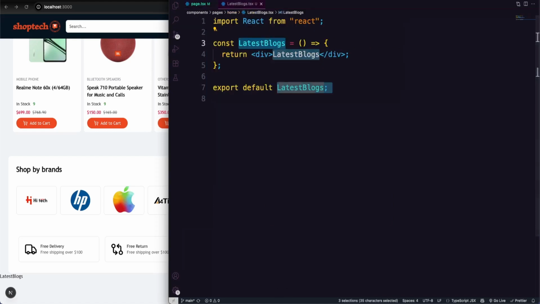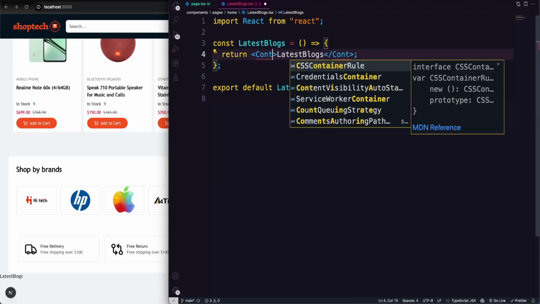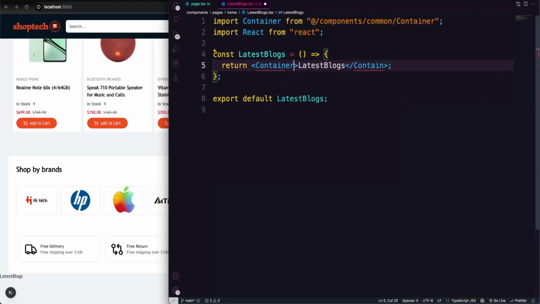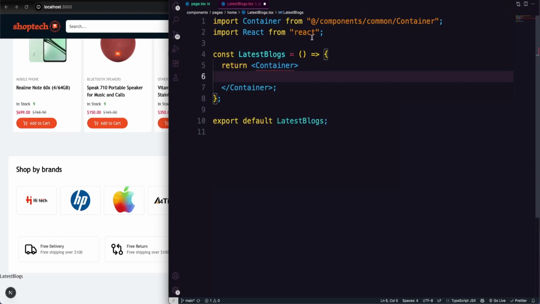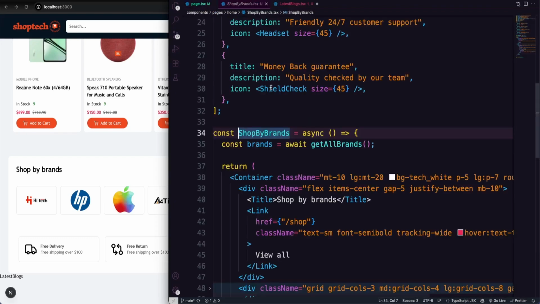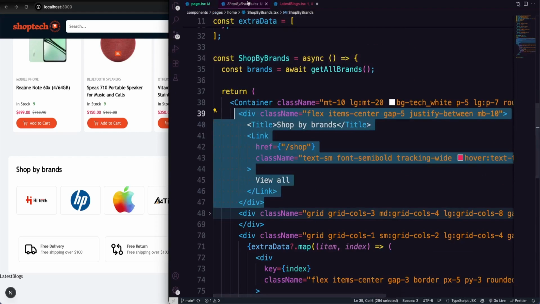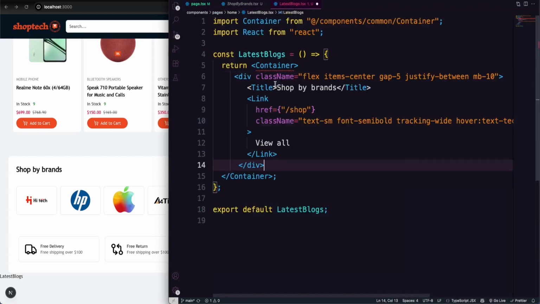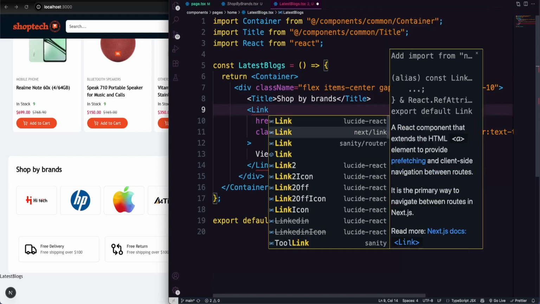So now for the blog statement, of course, we are still going to get back to our container here. So it should be container, and after getting the container, we need to provide something similar to the div which we provided here in the shop by brand. So I can simply capture that, copy that, and pass it here, and need to provide the title, and also need to bring back the link.